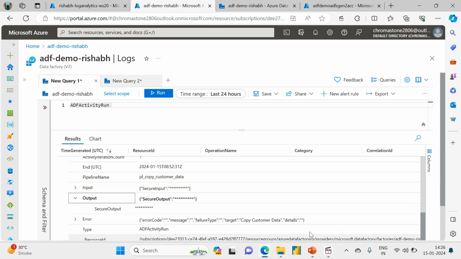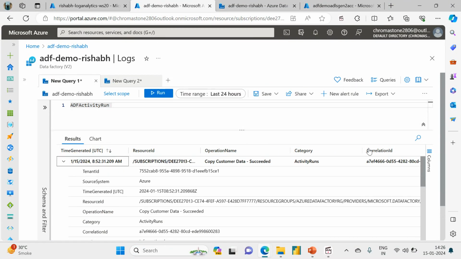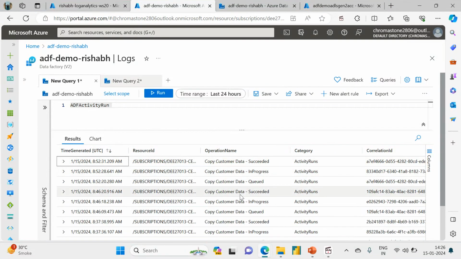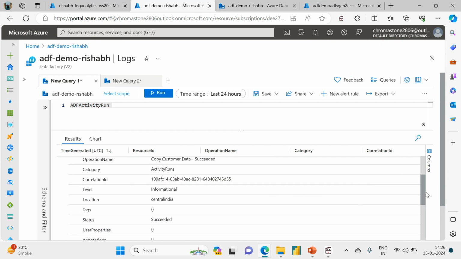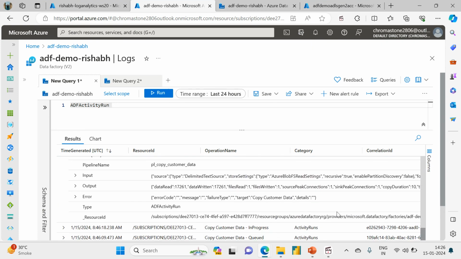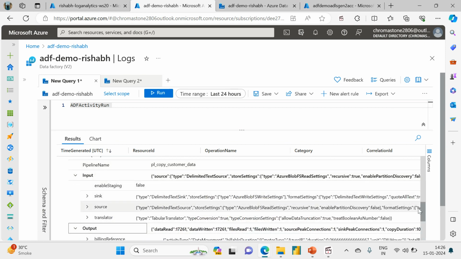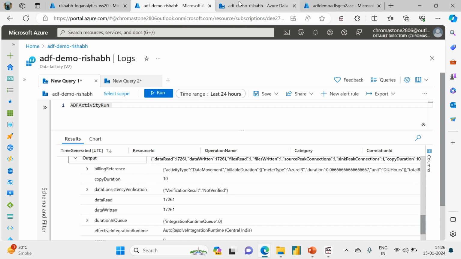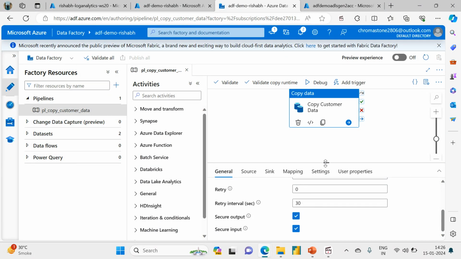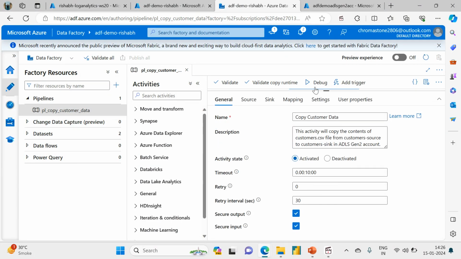Whereas if you go to the second-last succeeded status, this one, and expand it, you can see every detail of the input and output operation. So with this, we have covered every option in the General section of the copy activity. I think we are good with this one.